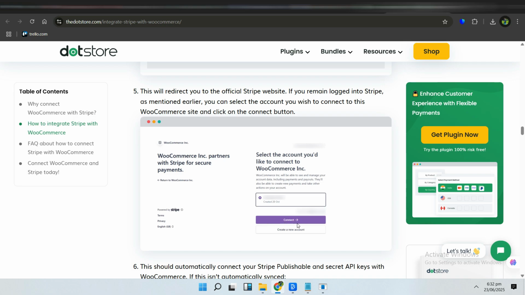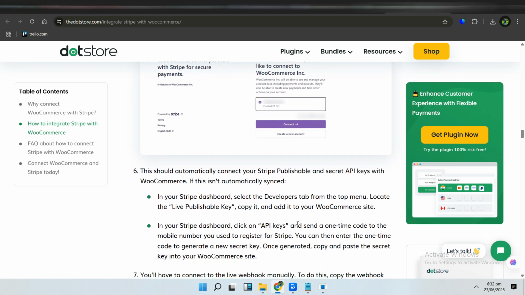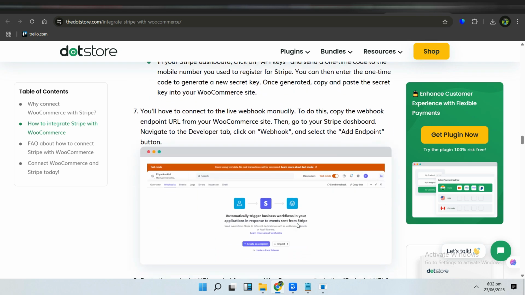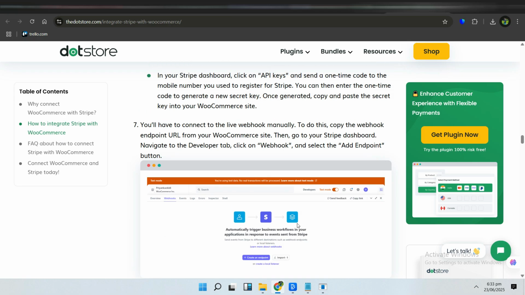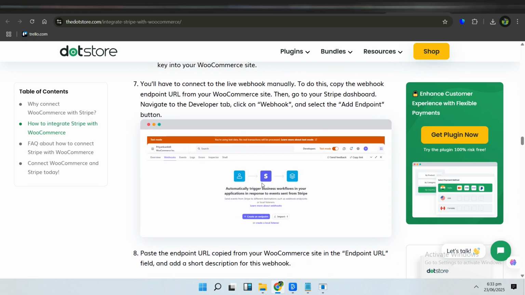If the connection is successful, your publishable key and secret key will automatically sync with WooCommerce. But if for some reason it doesn't happen automatically, you can enter them manually. To do that, go back to your Stripe dashboard. From the top menu, click on Developers, and under the API Keys section, copy your live publishable key. Then paste it into the appropriate field inside WooCommerce.